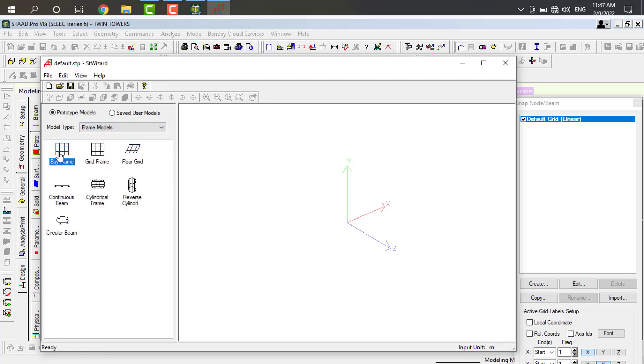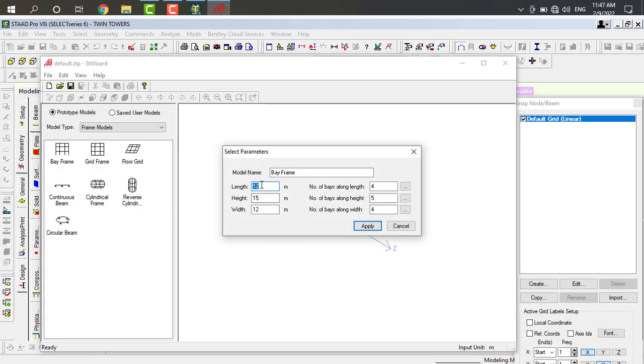In this frame model, I want to take a bay frame. Double click on it. Here we have the options of length. It will be 15, and height, I want to take the building of a height of 45. Why? Because I want to give 15 floors to the building and each floor height will be 3 meters. So 15 into 3 it will be 45.